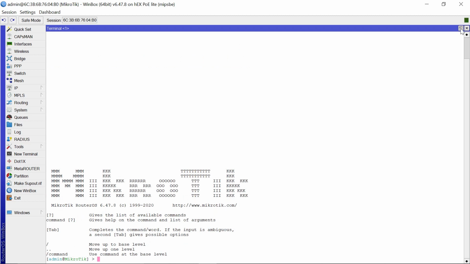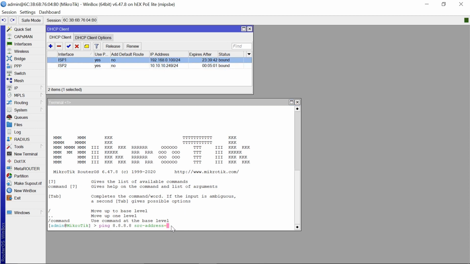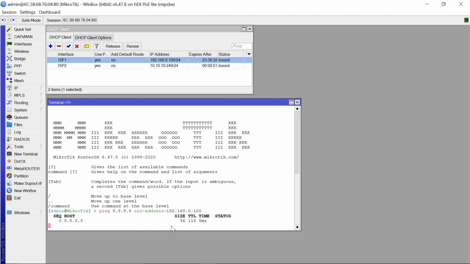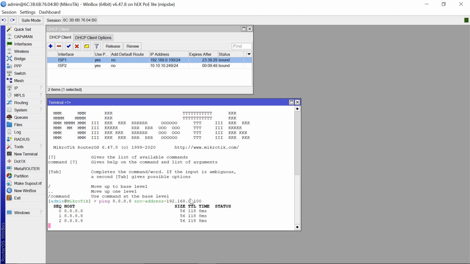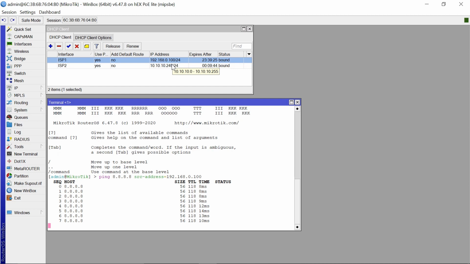So let's just also try and do a ping and see if we can reach the internet through the two different ISPs. So let's ping 8.8.8.8 through. Let me minimize this so that we get the IPs. So we are going to ping through the first ISP, that is 192.168.0.100. So guys, as you can see, the ping is going through, we can access the internet through the first ISP.